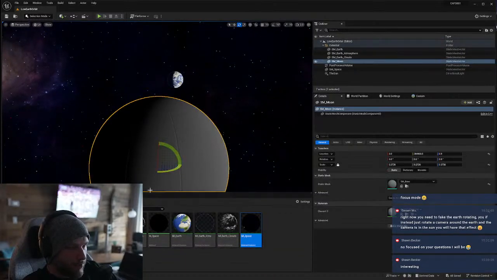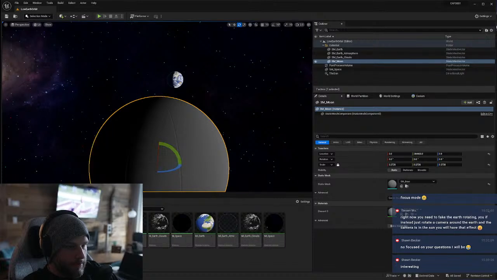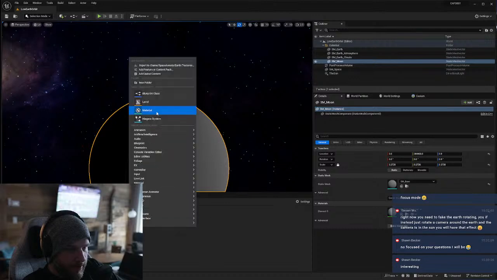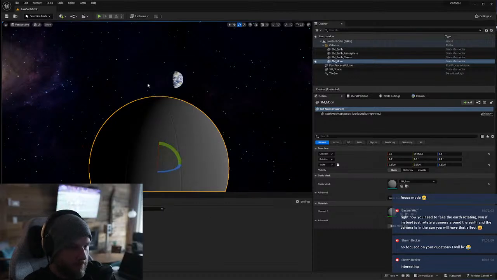So let's do that real quick. This one should be really easy. I'm just going to grab this material and duplicate it. Material moon. I'm going to go into textures, create a new folder, and I'll call this one moon.